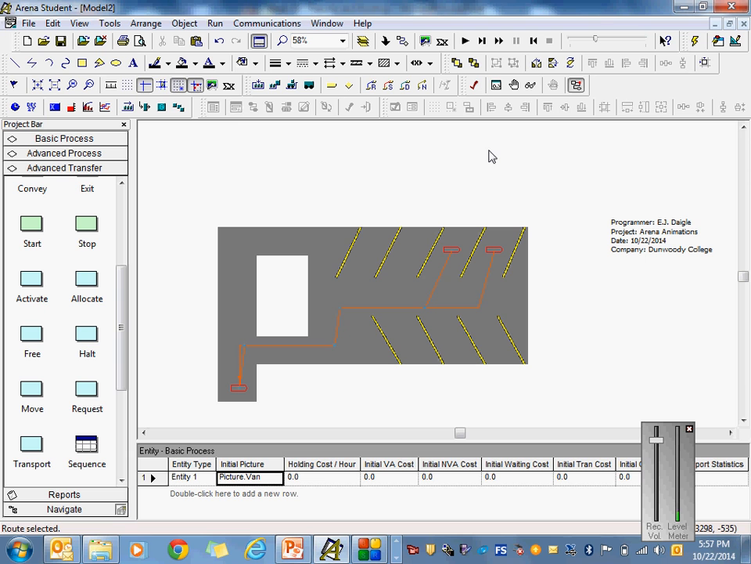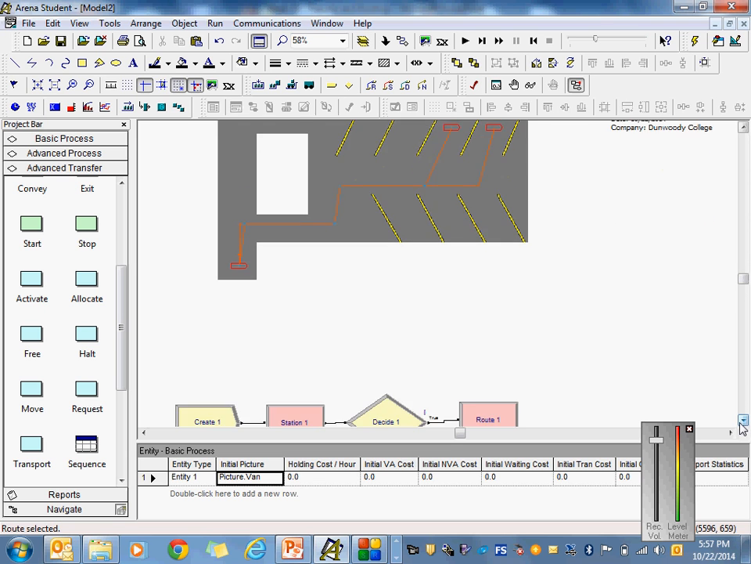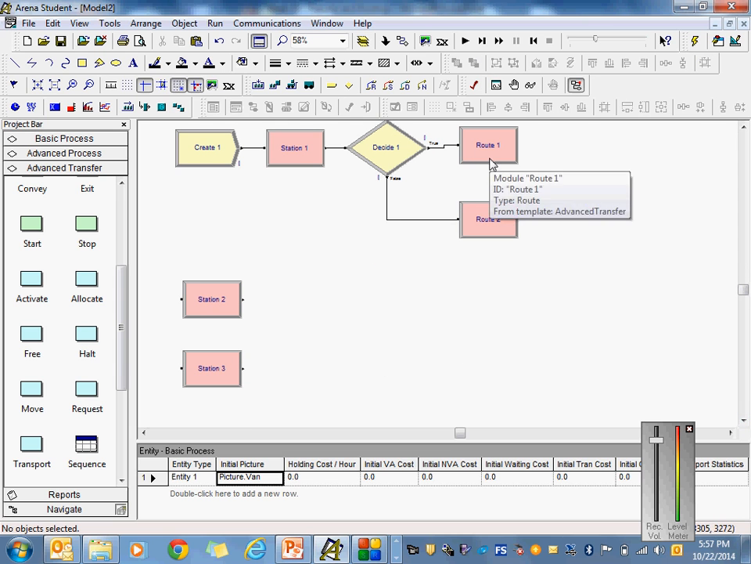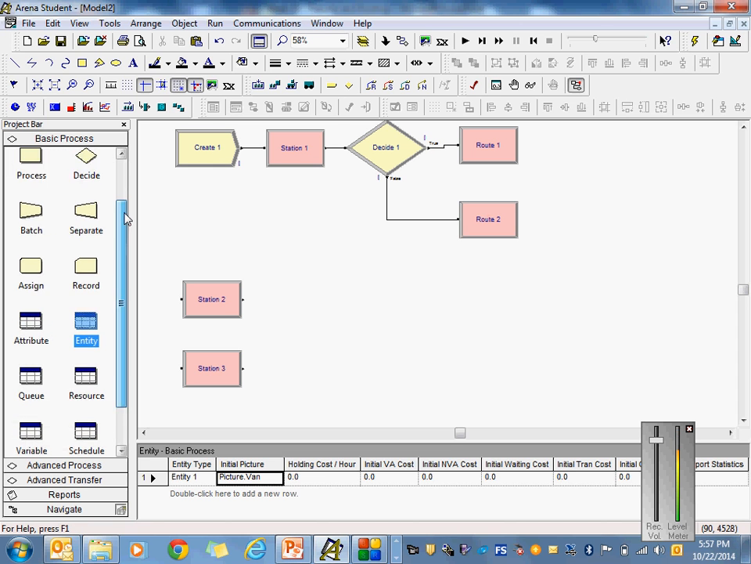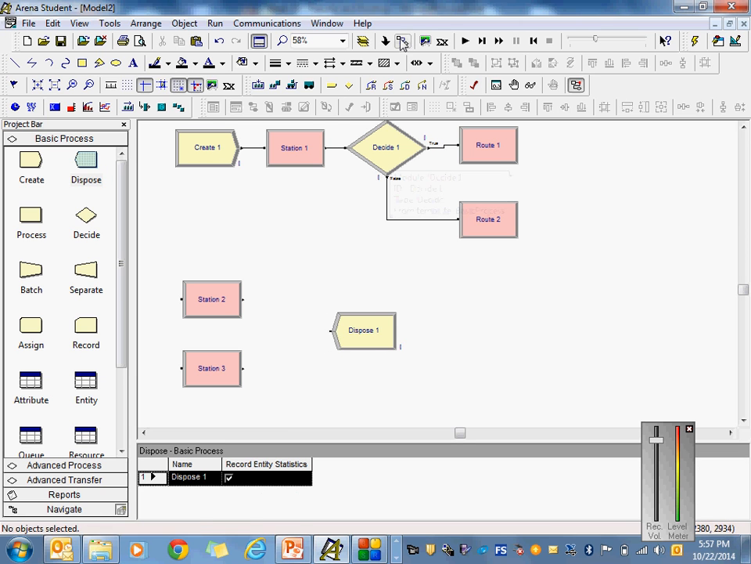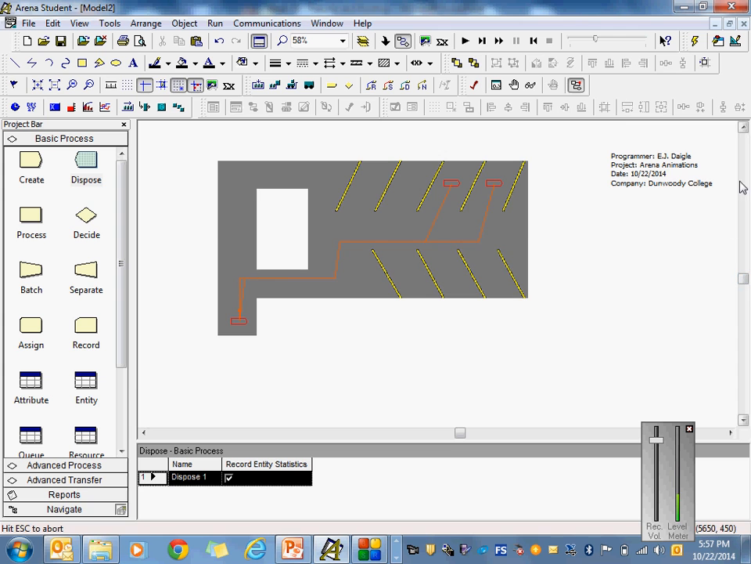All right. Now, what I want to do is I really would like to be able to test this. So I'm going to go back down to where I've got my stations here. And all I'm going to do is test it and see if I'm even on the right path. So I'm going to grab the basic process, and I'm going to go in, and I'm going to grab a dispose block. And for right now, just for testing purposes, I'm going to connect both of these up to the dispose block. This thing doesn't serve any purpose right now other than running a little bit of a test and see how this thing's going to turn out.